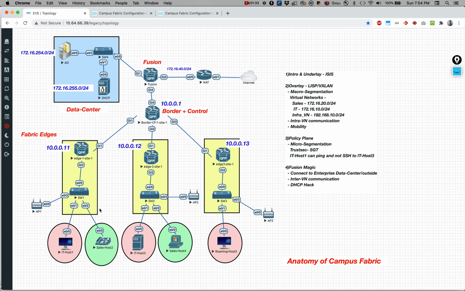So for inter-VN communication, you can't do anything inside the fabric. The traffic has to travel all the way till the Fusion, and you have to do that leaking between the VRFs over here. Till now what we did was the leaking between the global routing table of the Fusion with the VRFs. Now we are going to do leaking between the VRFs themselves, because we want the IT to talk to sales. And let's check how we can do that. Pretty simple actually, I would say.